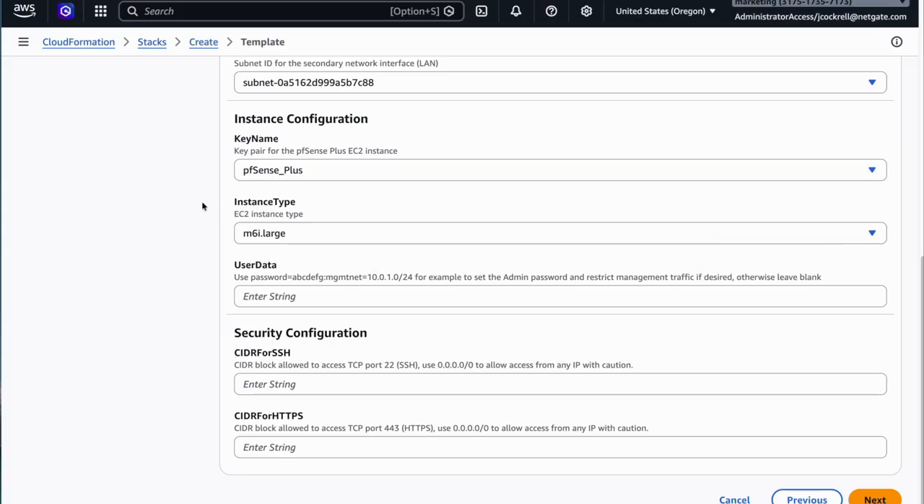For our instance type, we will keep the default, which in this case is the M6i large type. Should we desire, we can modify that as necessary. For user data, we have two options. We can set the admin password, or we can define the management network. For now, we are just going to set our admin password. For this demo, we will set password equals Netgate and move down to our security configuration.